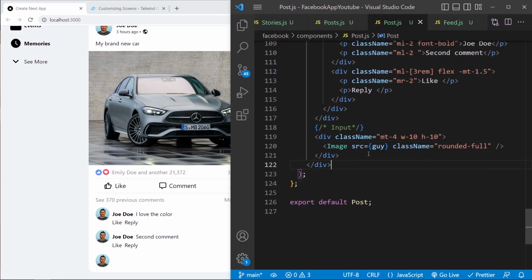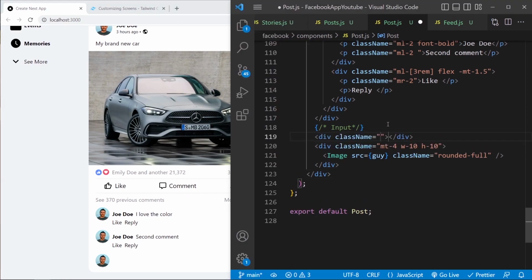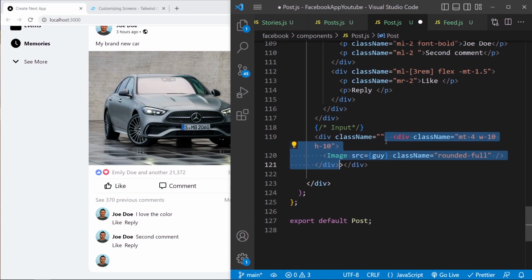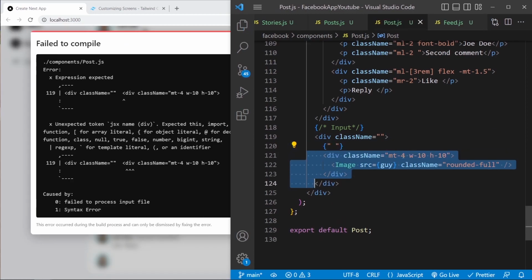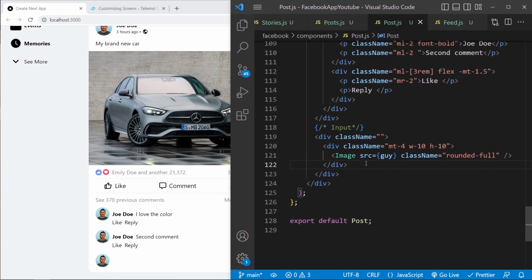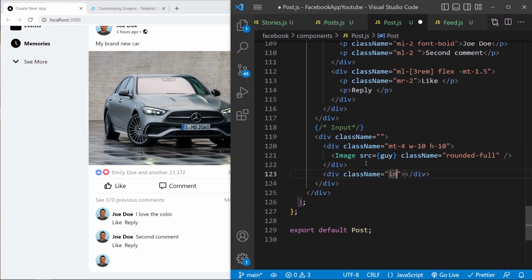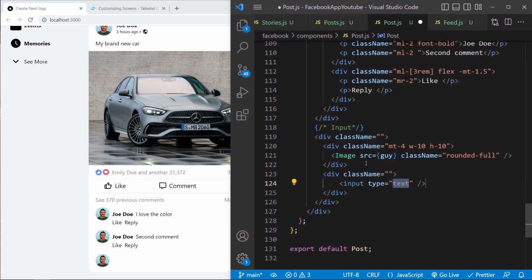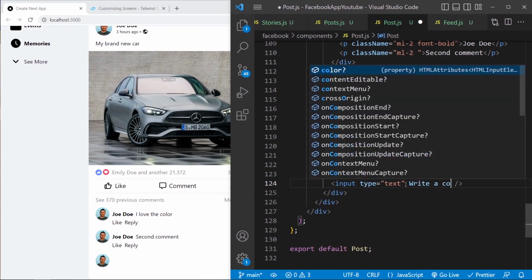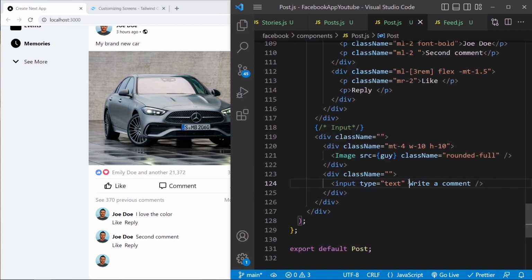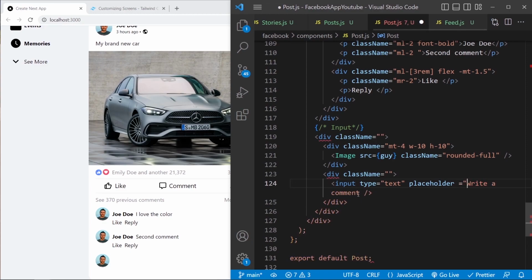And now let's add the input. So let's create another div. I'm gonna put this one inside, save. Let's create another div for the input. Oops, I'm gonna create an input with a placeholder of write a comment. So placeholder equals write a comment, and save.